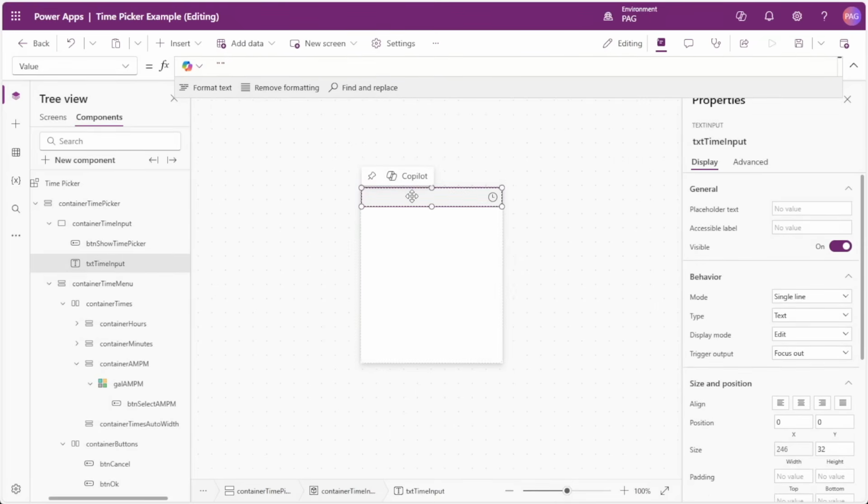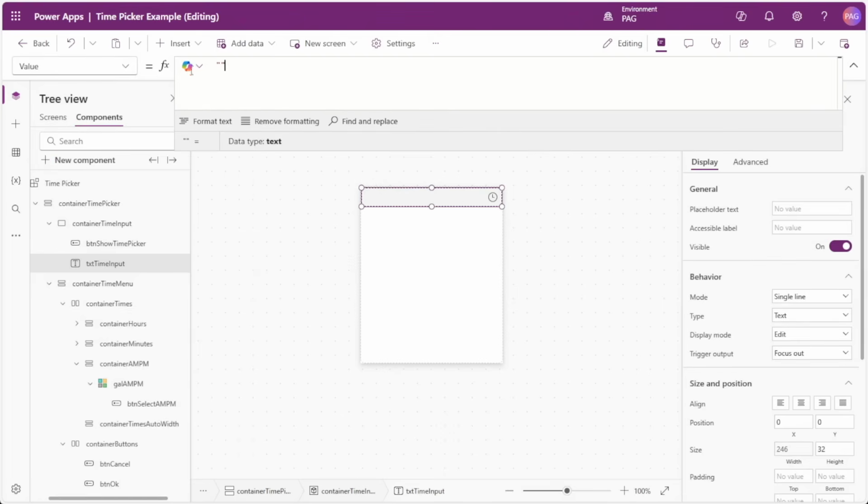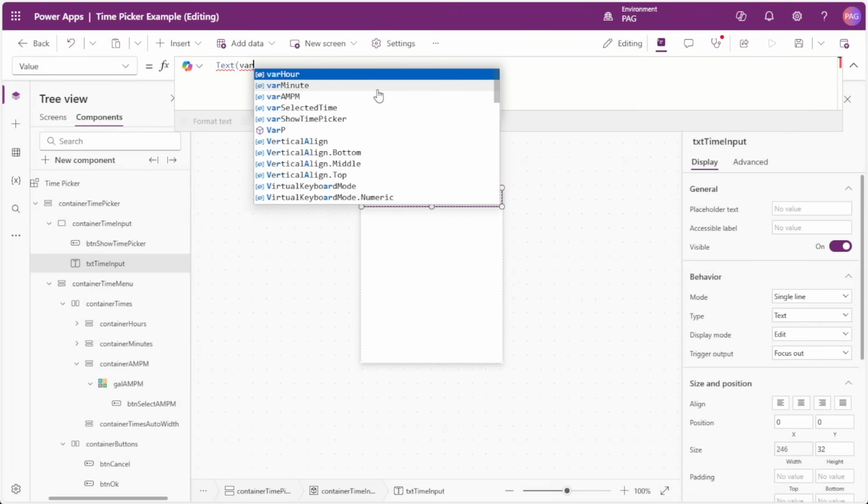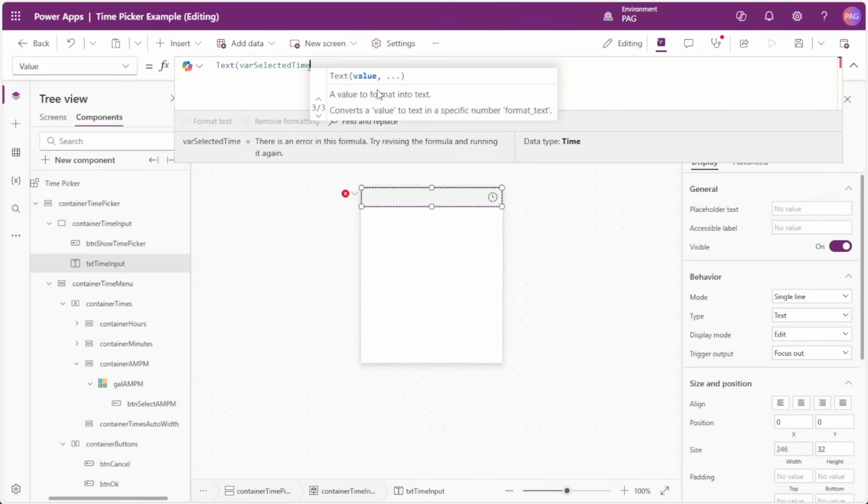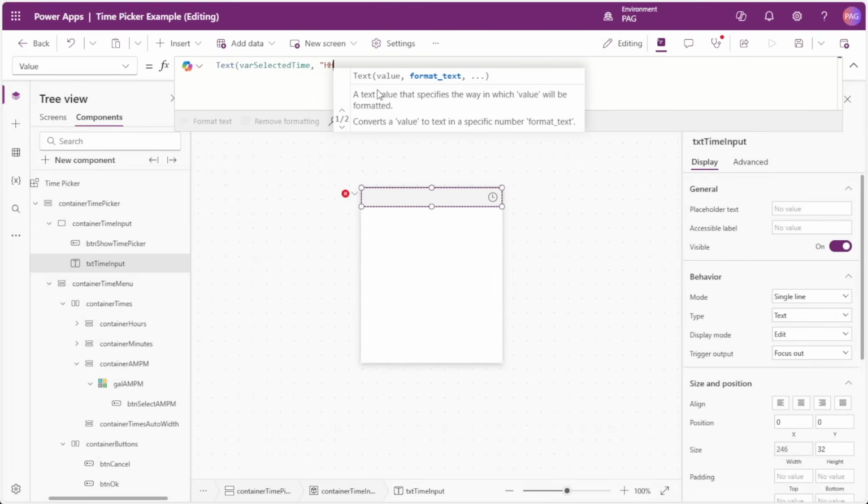Now that our variable is set, we also need to display this in our time input control. So we'll select the text time input control and we'll go to the value property. Here we want to use the text function to display our var selected time variable. And the format that we want to display it in is in the hour and minute format.